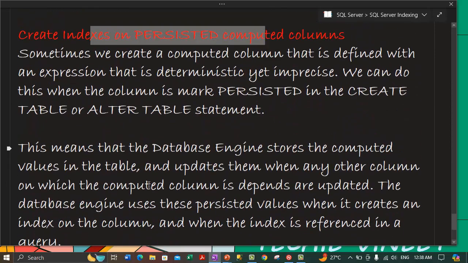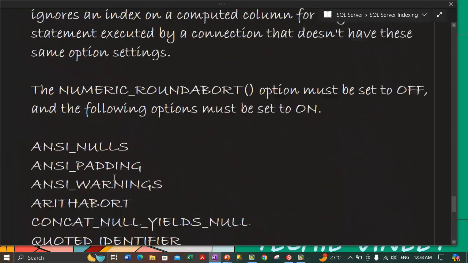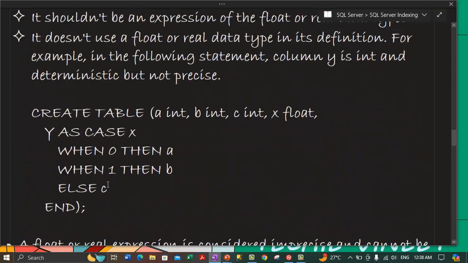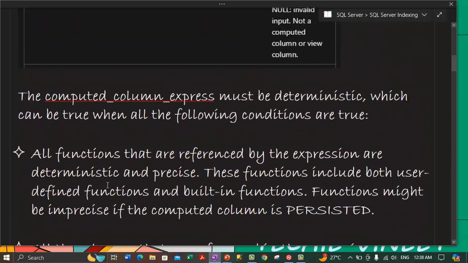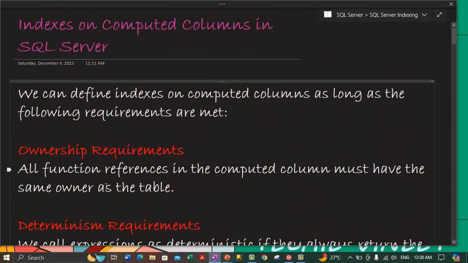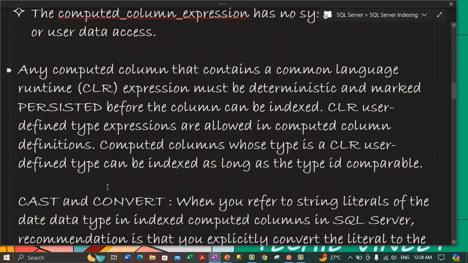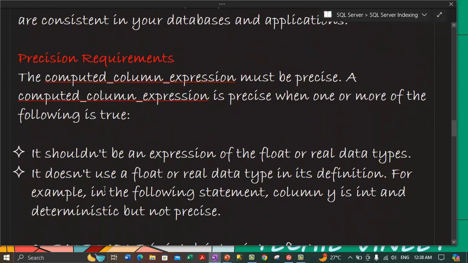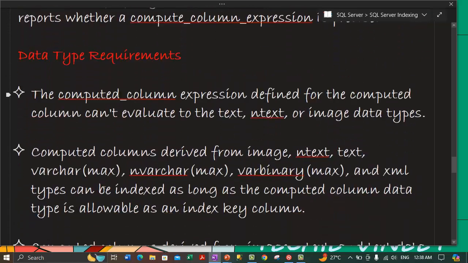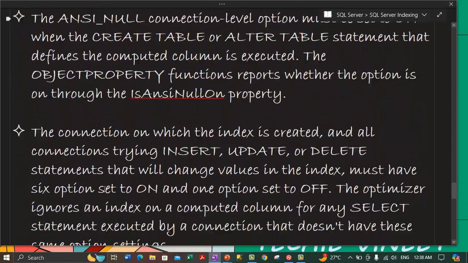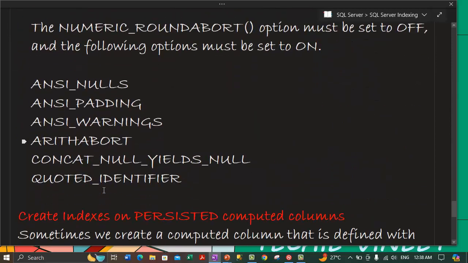All right. So guys, we are done with this topic. I hope you like this video. In today's video, we have talked about the requirements for creating indexes on computed columns in SQL Server. There are ownership requirements, determinism requirements, and precision requirements. Other than that, we have data type requirements, and we have set options requirements as well.